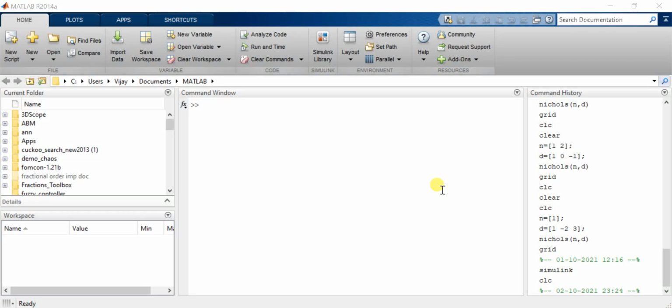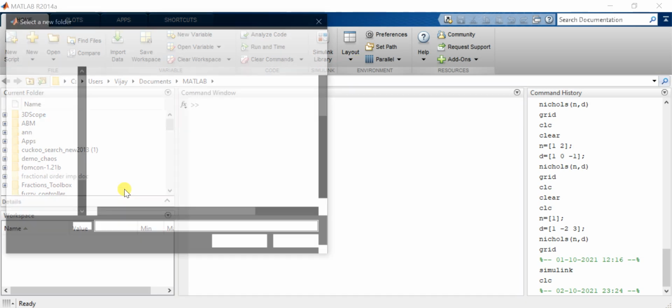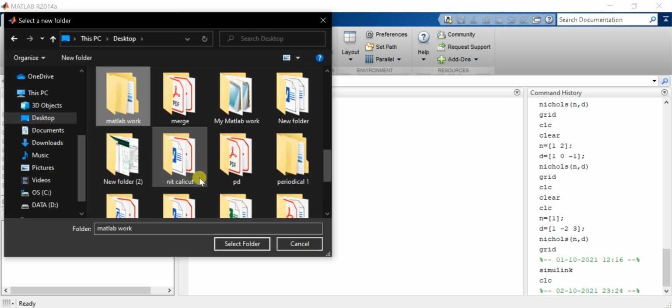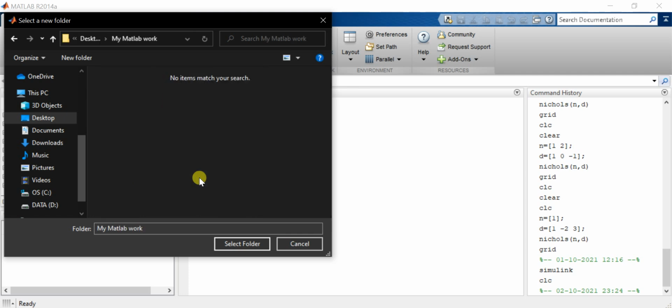Hello everyone. In the previous lecture we have seen the basics of Simulink. In this particular lecture, I am trying to give you the best from the point of view of the control system, how to design a control system in Simulink. So let's move to the folder in which I have considered the work that is in my MATLAB work.